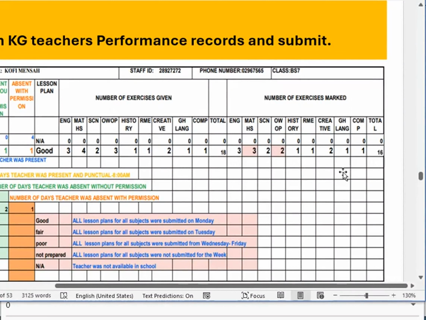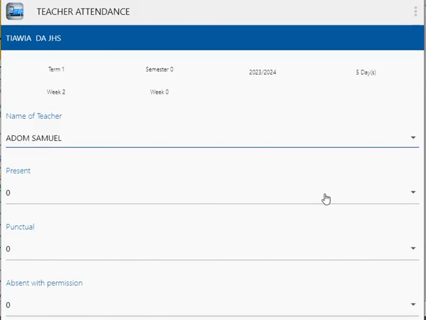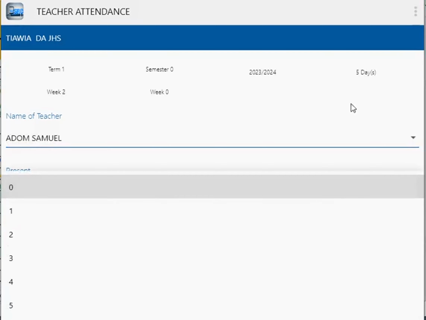So you go back to the app and then you provide the information accordingly. So let's go back to the app. Then here, number of days. Remember, the number of days school was in session was 5. So assuming here is 4, there's no way you can say that the number of days the teacher was present was 5. It will not allow you to do so.